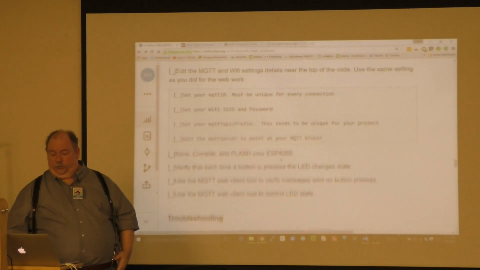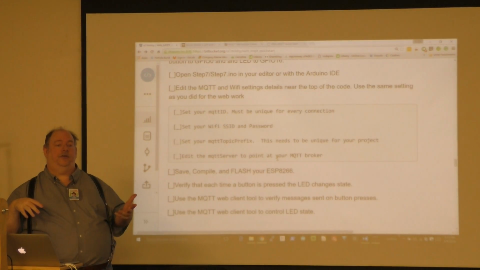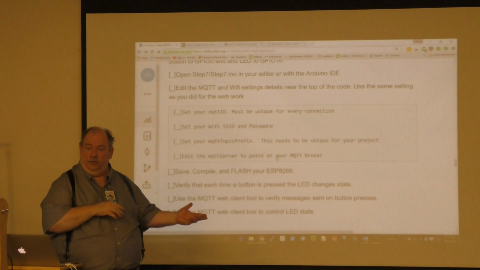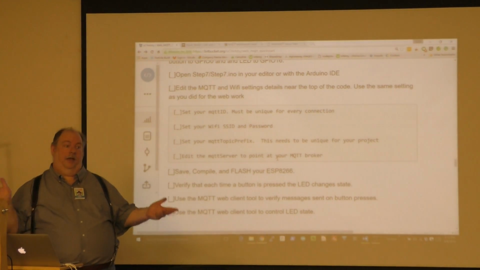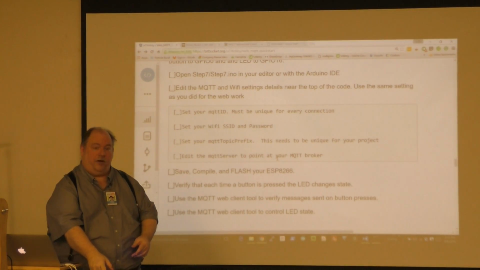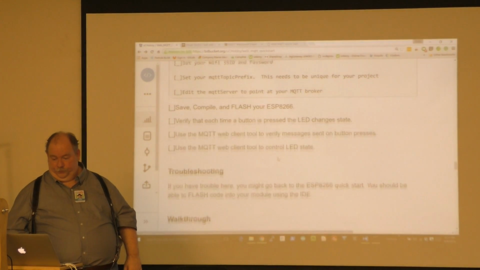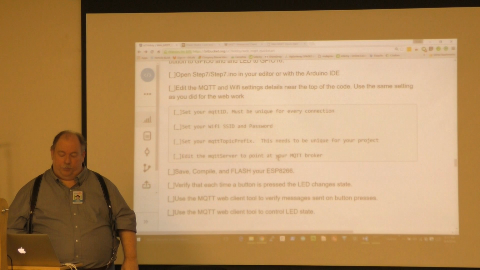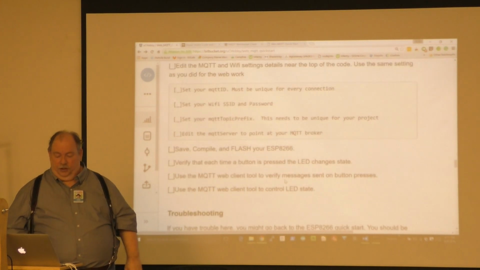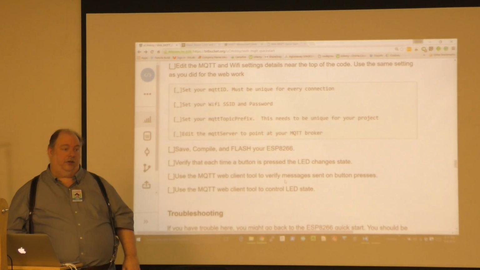At this step, I'm assuming that you've already finished the previous quick start. So you have a development environment, and you know how to write code and flash it into the device. We're just going to start from there. So I say save, compile, and flash your ESP. Verify that each time a button is pressed, the LED changes state.